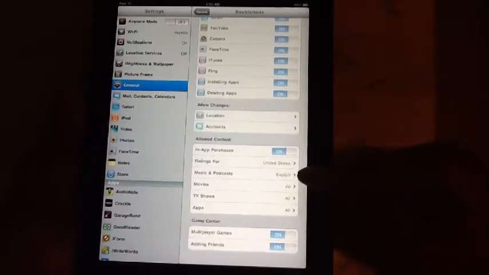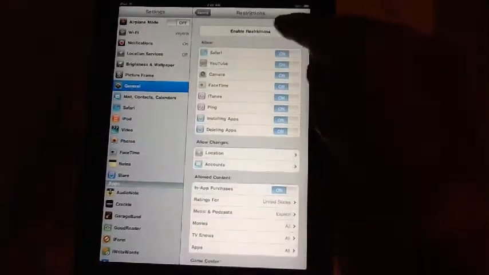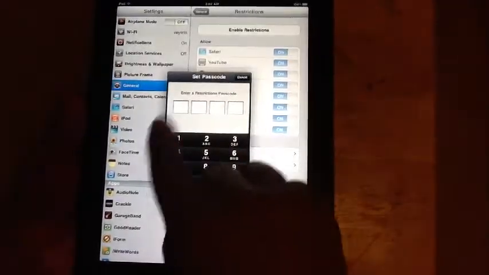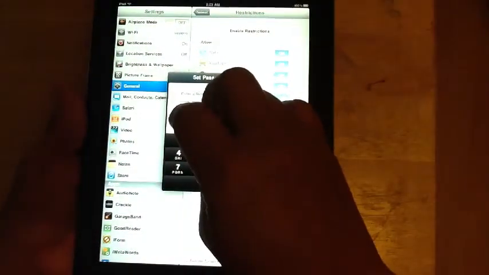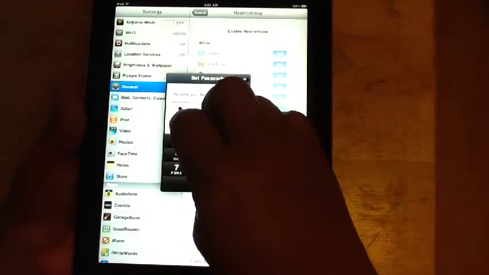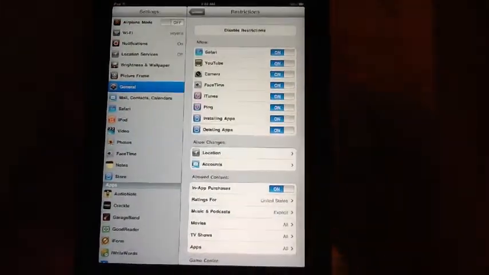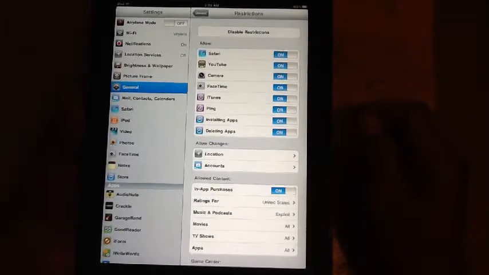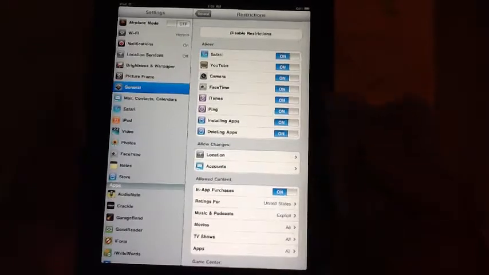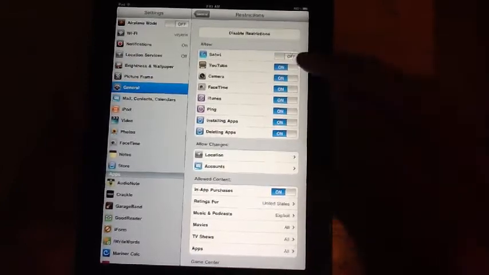Right now it is disabled, but all of these applications are on. So we're going to go ahead and enable restrictions. We're going to push that little button there. It's going to ask for your 4-digit passcode, which I'm going to enter, and you may be asked to enter it twice. So that's the first time, and I'm going to enter the passcode one more time. Once the passcode is entered successfully, you'll notice everything unshadows, and we have Safari, YouTube, camera, FaceTime, iTunes, Ping, installing apps and deleting apps in the allow section right now.